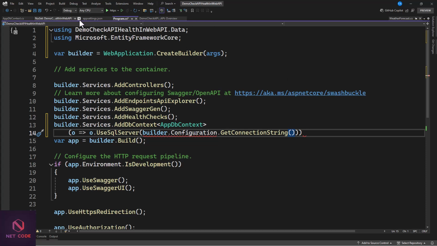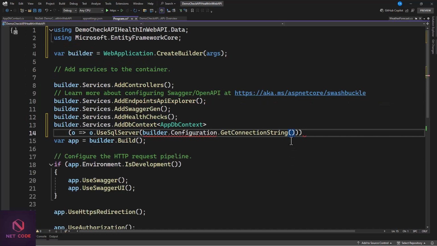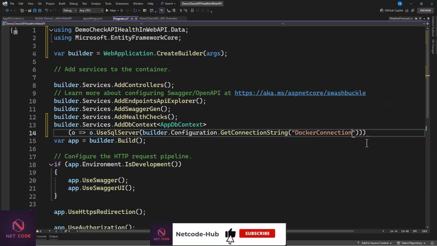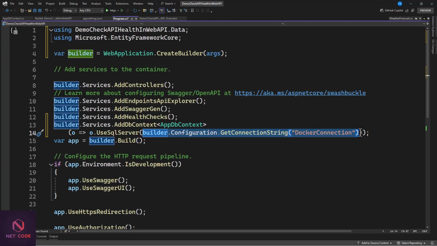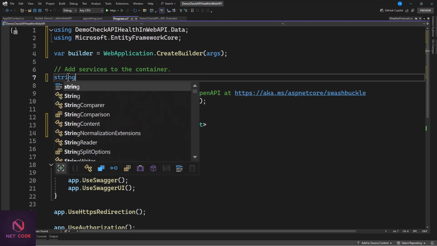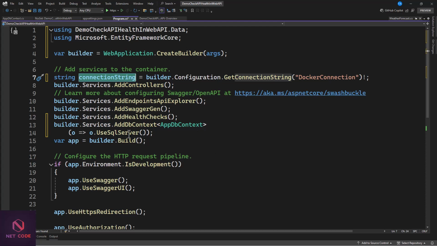Okay, so let's go to our app settings, and now we can grab the Docker connection. So grab your connection that you created and now paste it in here. We terminate it, and that is all. You're going to be using this connection as well, so maybe we can cut this, and now we can store this as a string, connection string. Okay, and then let's grab this connection string and I'll pass it on.